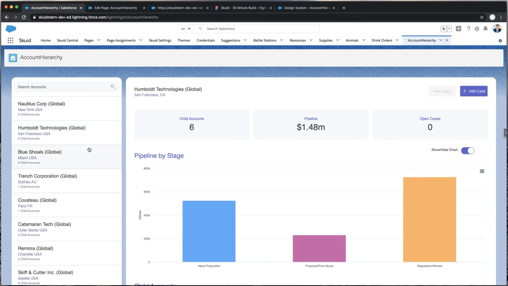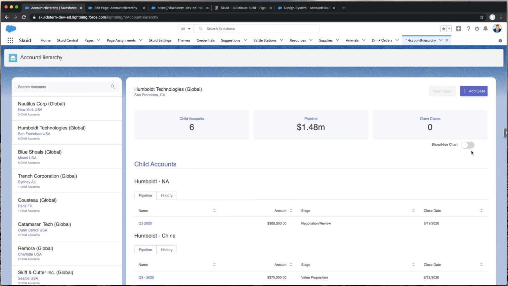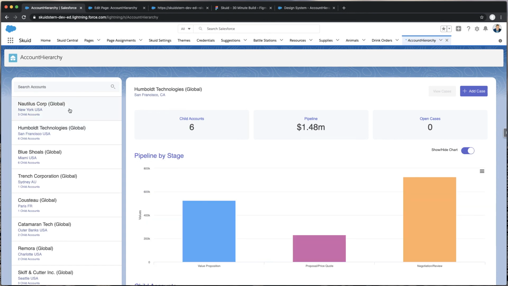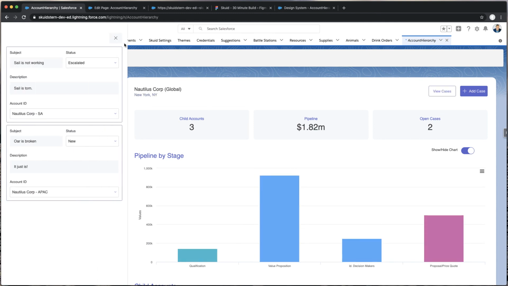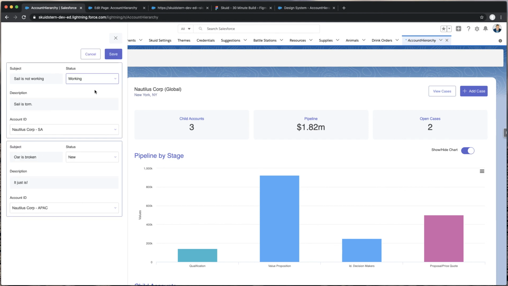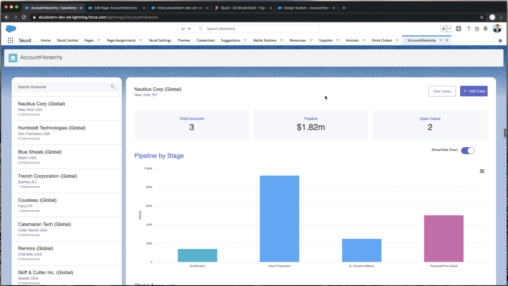That looks awesome. And then our functionality, I mean, nothing changes. That's how easy it is to deploy in Lightning. So our show hide chart, that all looks good. Let's go to something that has a case, view cases. Very cool. There's our save cancel. That looks a lot better as well with that. Awesome. Okay, so there we go.